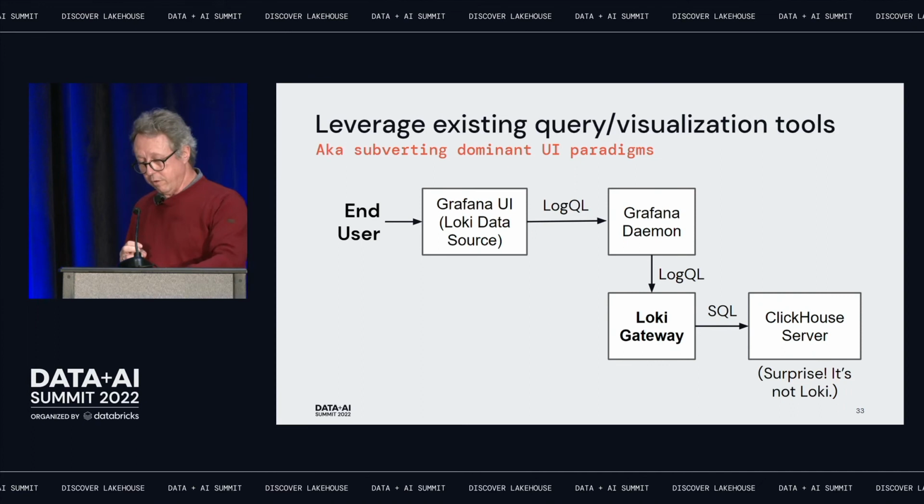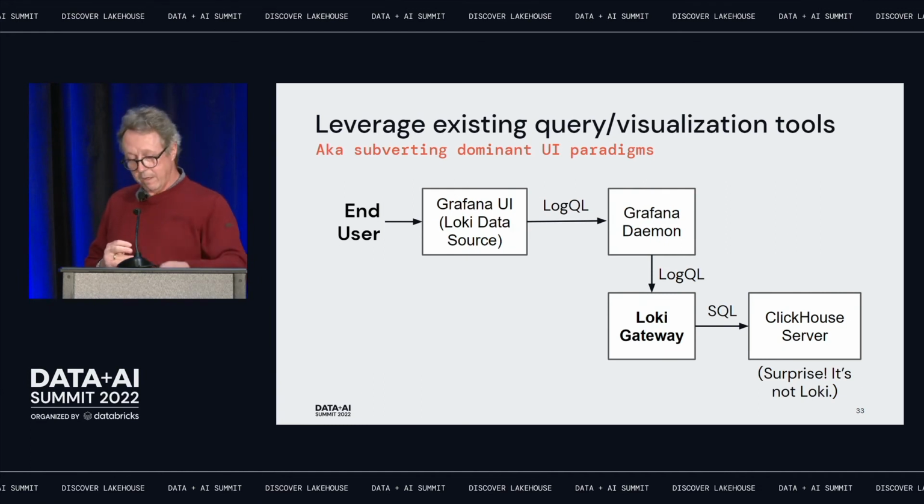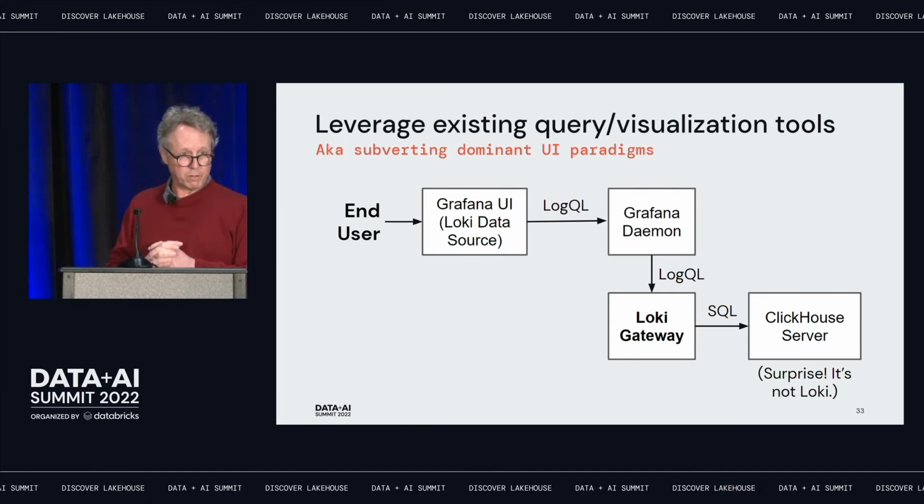So what you can do, and I've actually seen this done, is construct a Loki gateway. It accepts LogQL, turns it into a ClickHouse query, fetches the data out from this super fast store, and turns results back into something that the LogQL client expects. At that point, your users can now use the familiar Grafana interface, but under the covers, you've got ClickHouse.